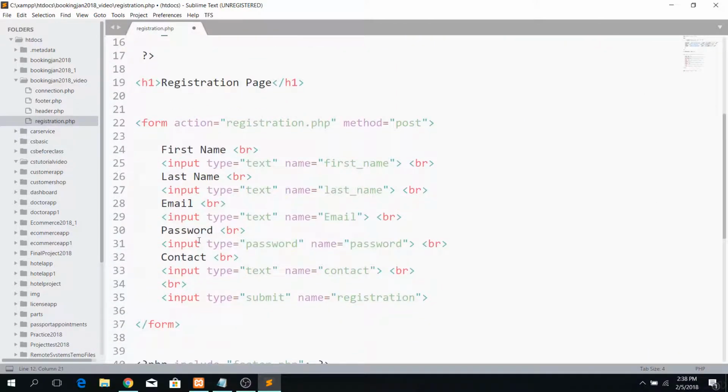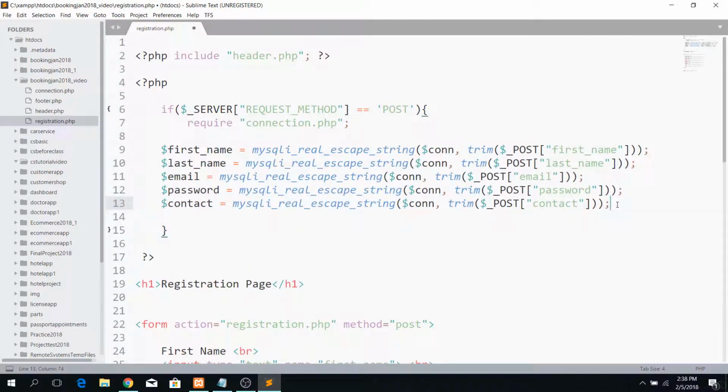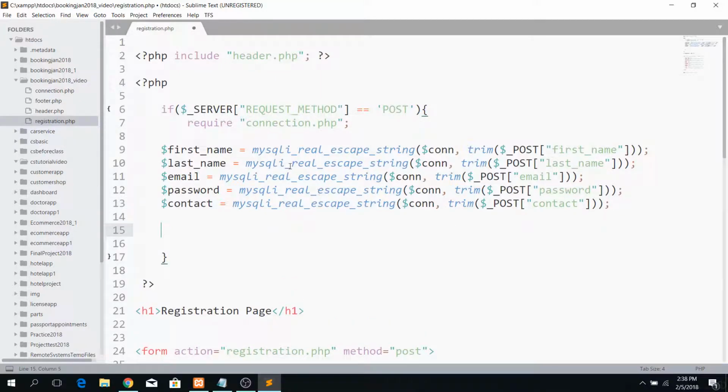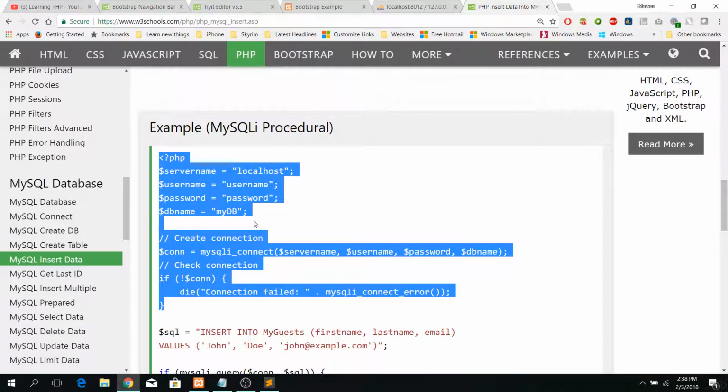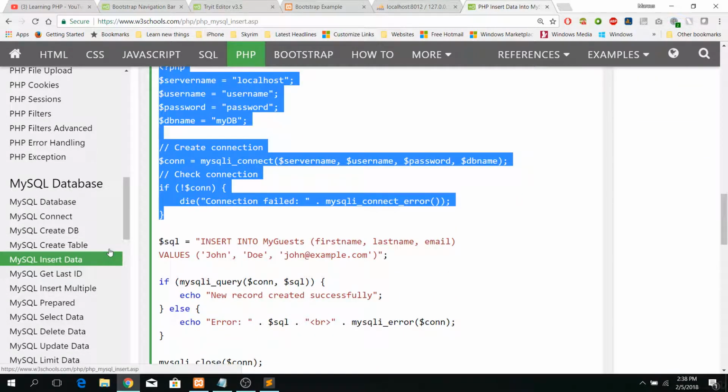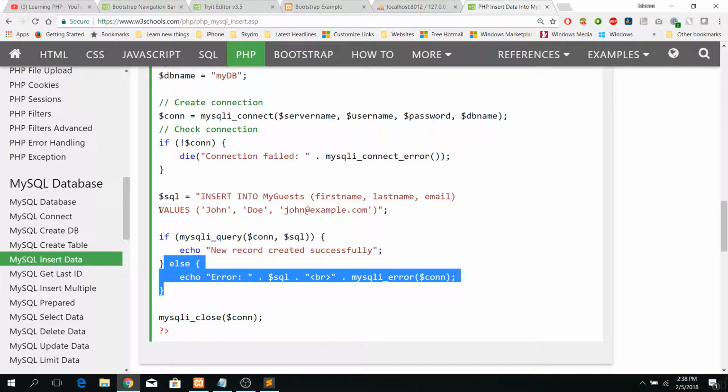Right, so I put the information from the fields. Next, I want to insert information into the database. I'm going to get the code first. So I'm back to my insert part. I'm only copying this part here.